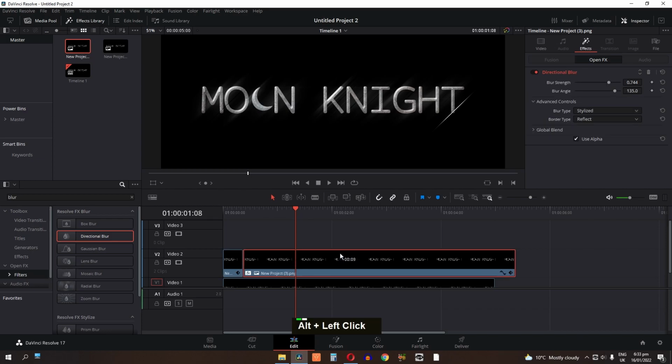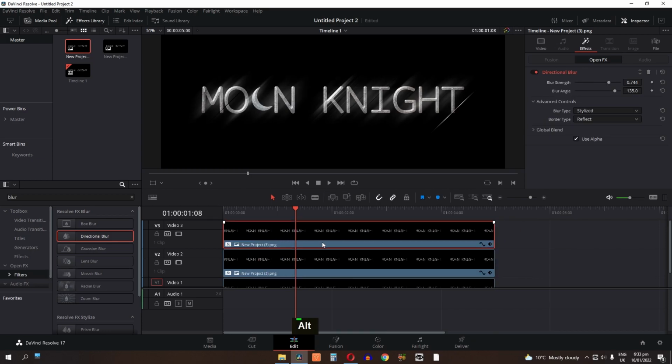Now duplicate this layer and place it on top of this layer. Now select this layer, go to the effects and change the blur angle to -135 and change the strength to this value.